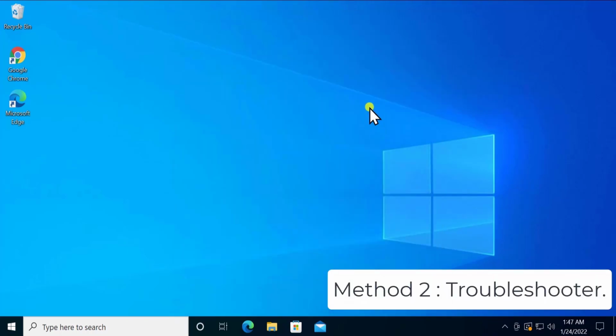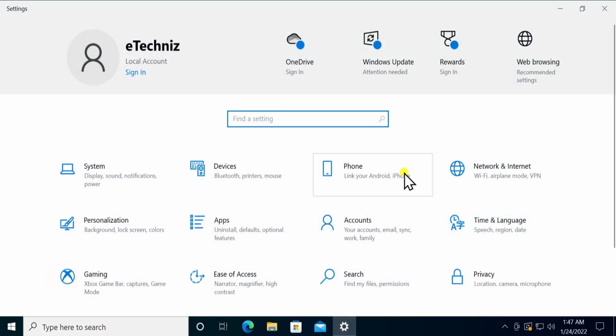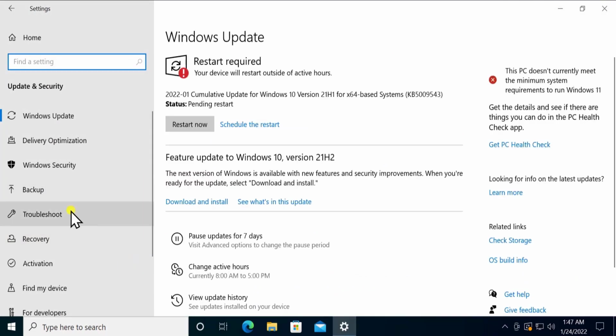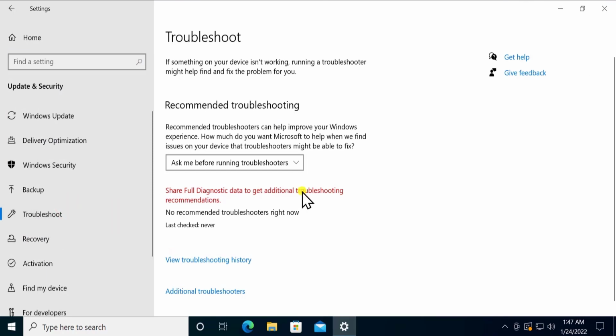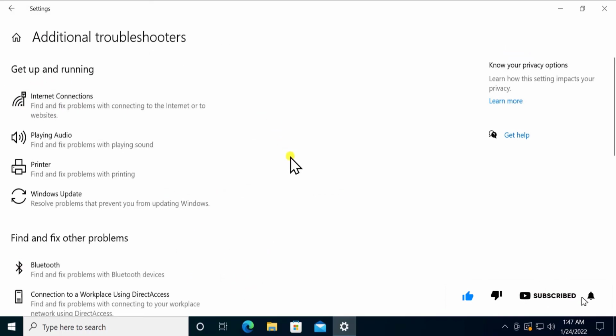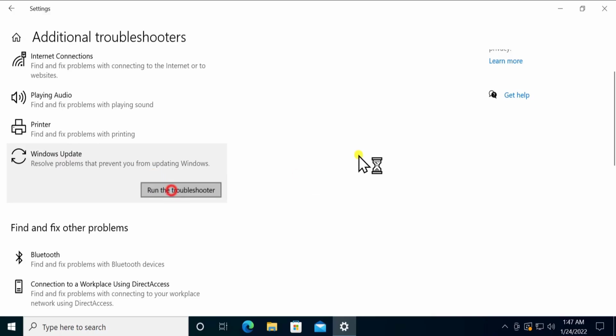Method 2. Troubleshooter. Here you have to troubleshoot certain things. Click on start, click on settings. Here scroll it down, click on update and security. Click on troubleshoot on the left hand side, scroll it down, click on additional troubleshooters. Here you have to find an item with the name of Windows Update. You might see different things in here as I haven't updated my Windows, so possibly I'm not seeing different options in here for now. Click on Windows Update, run the troubleshooter.